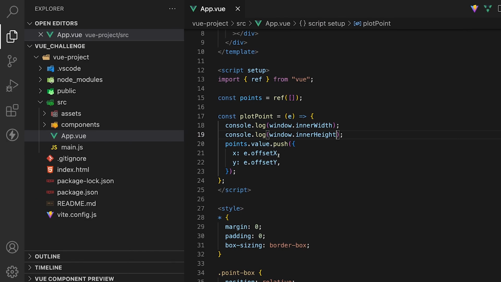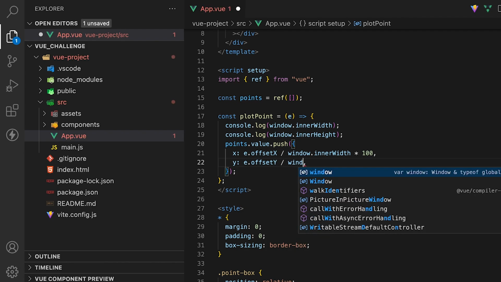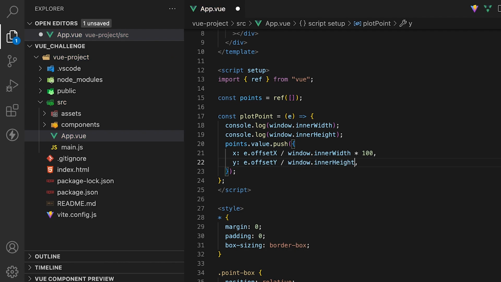So to calculate the percentage here, we'd probably want to take this value, divide it by window.innerWidth, and then to get a percentage, we need to multiply it by 100, I think. So let's do that, and then let's do it for the Y here: divide by innerHeight, and then multiply this by 100. All right, so that should work.